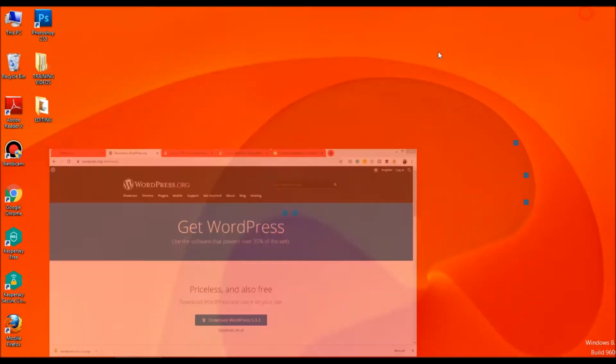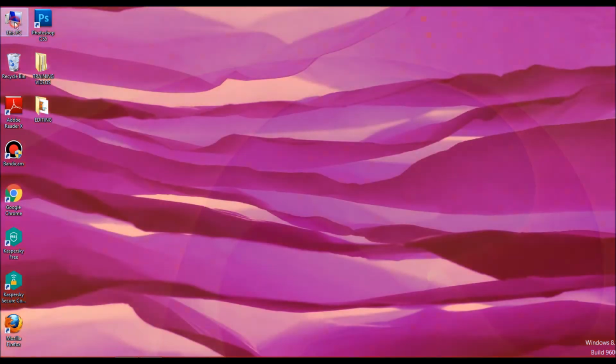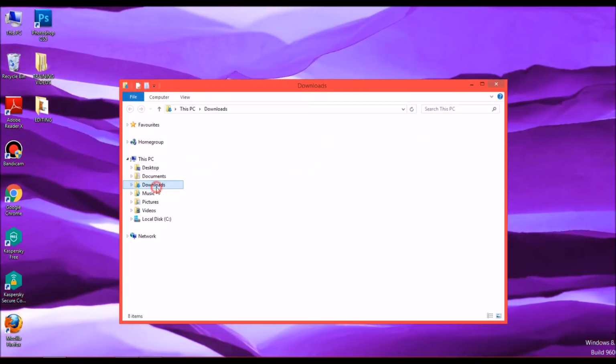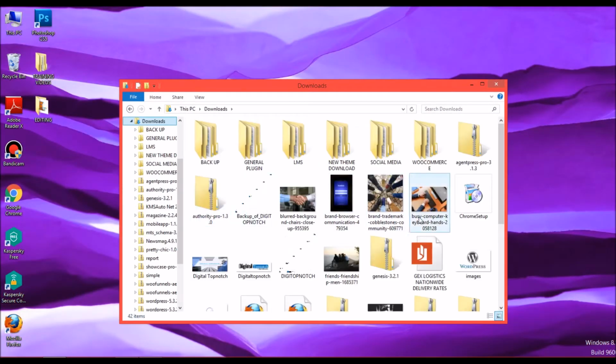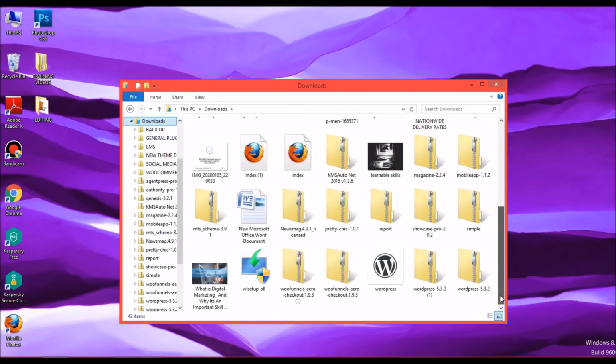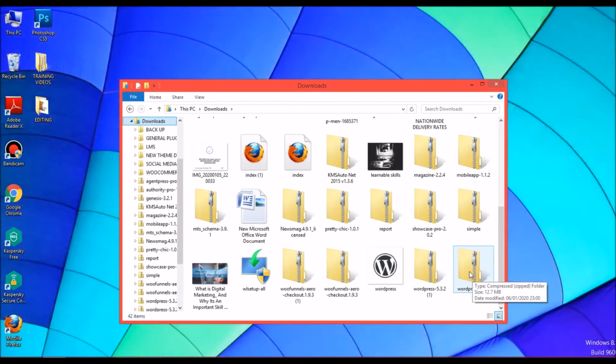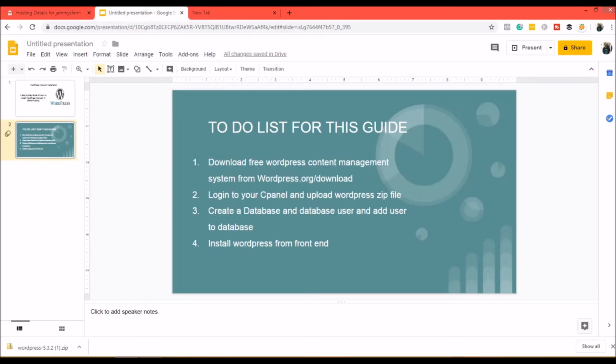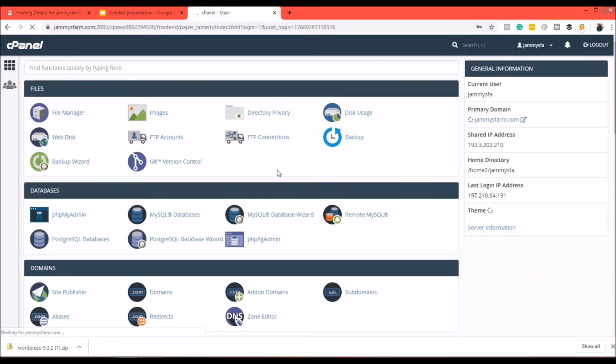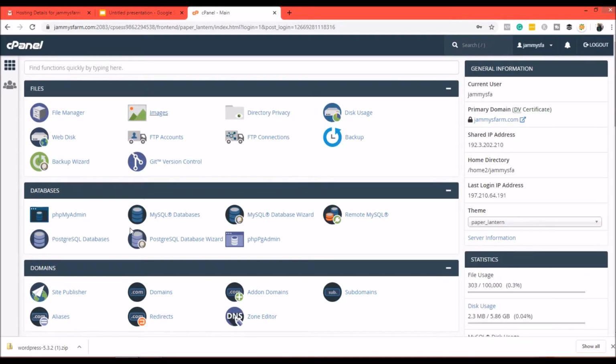If we go to my system downloads, you can find that file now. This is the file we'll be using while we install our WordPress manually in the control panel. Now the next step in our process is to log into our control panel and upload the zip file we just downloaded. So this is the control panel area.